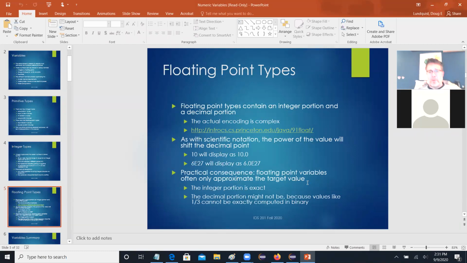Now, the practical consequence in Java is that floating point numbers often only approximate the target value. In binary math, just like in decimal math, there's no exact way to represent 1/3. You can get real close to it. You can have a whole long string of 0.3s, but it's never going to exactly equal 1/3. It's not going to equal that fraction.